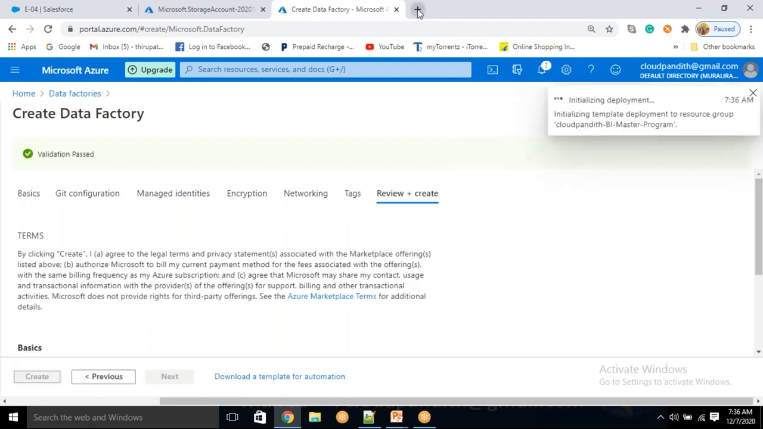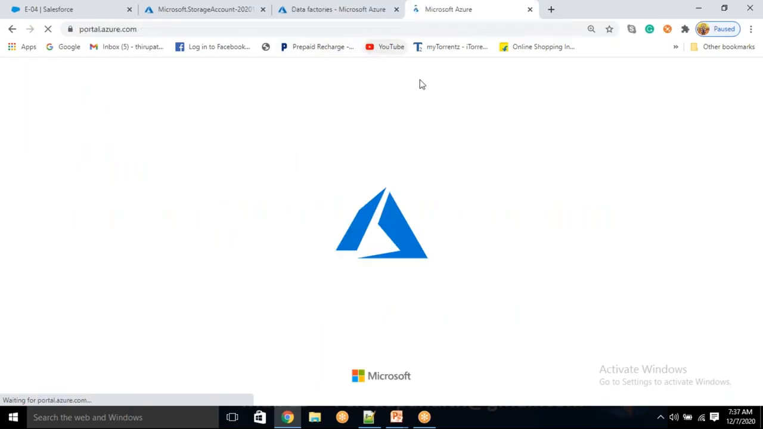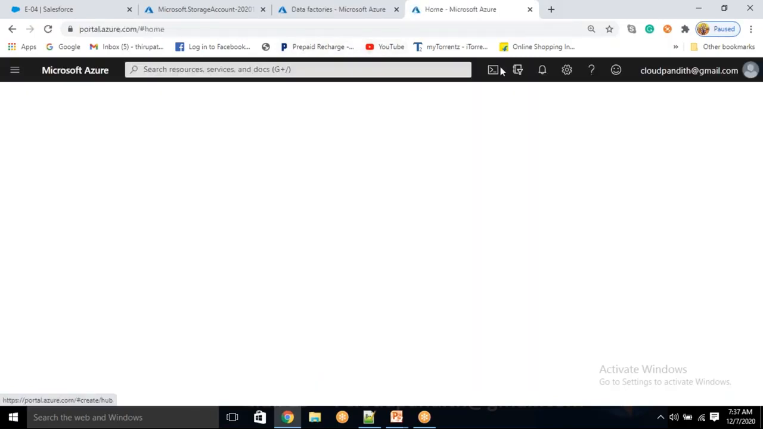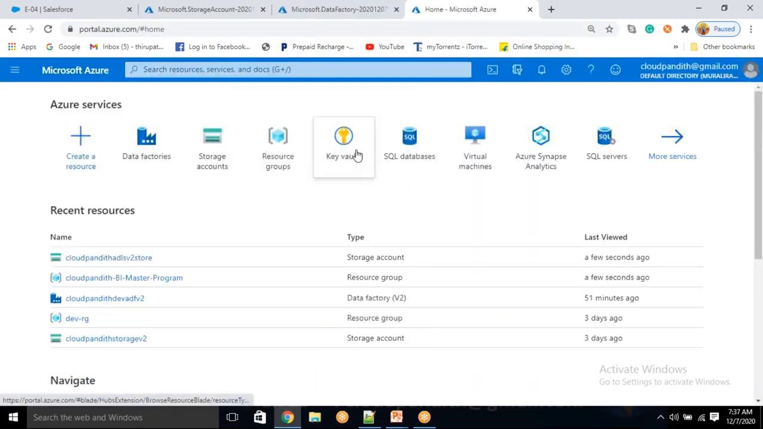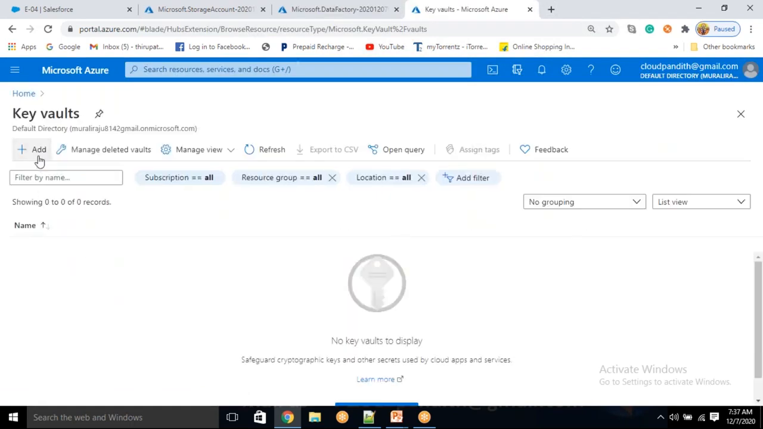Create it. Okay, now come here. It's open, portal.azure.com. So what else do we need? What else we need is Azure Key Vault, right? To store our information securely, we need Azure Key Vault. Click on Key Vaults. Click Add Key Vault.